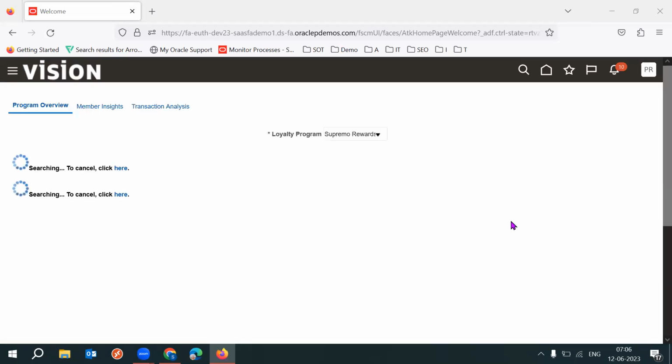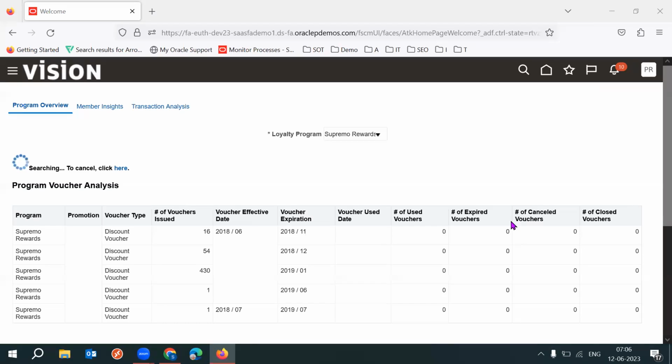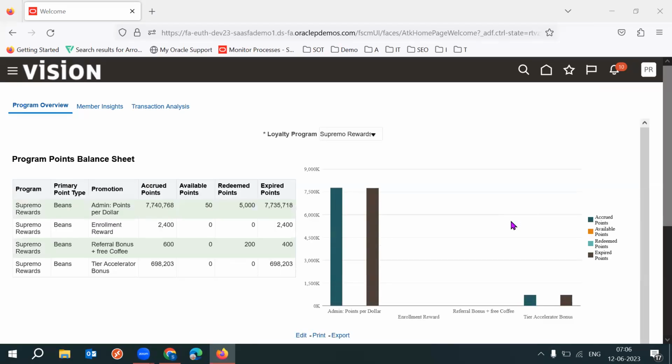What is the role required for roles management? Application implementation consultant. Roles management. IT security manager. User management and roles management are done from the IT security manager role. The application implementation consultant role is for setup and maintenance access.